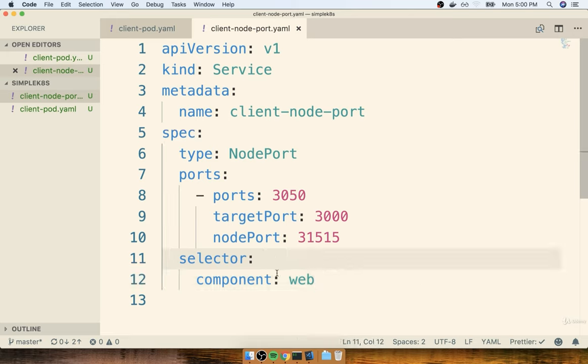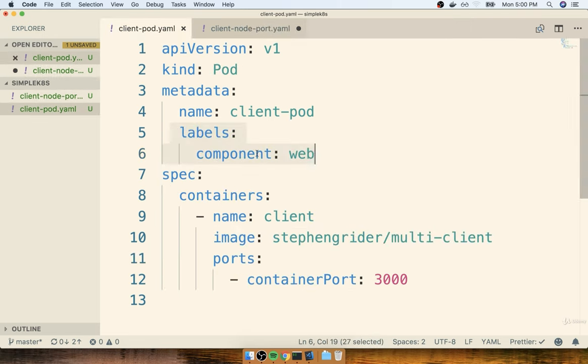Now, the one thing that I want to make sure is really clear is that the selector that we've used here of component colon web is 100% arbitrary. So we could have just as easily called this thing like tier front end. If we had made that change, we would just need to make sure that the client pod has the same label as well. And so back inside the client pod, we would need to have tier front end as well to make sure that the two are 100% identical and match up perfectly. Now I am going to undo those changes and I'm going to go back over to component colon web on both configuration files.